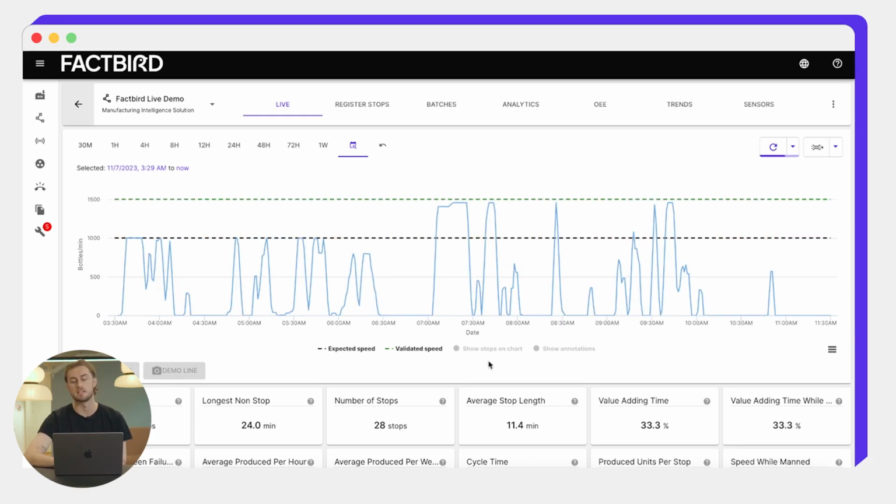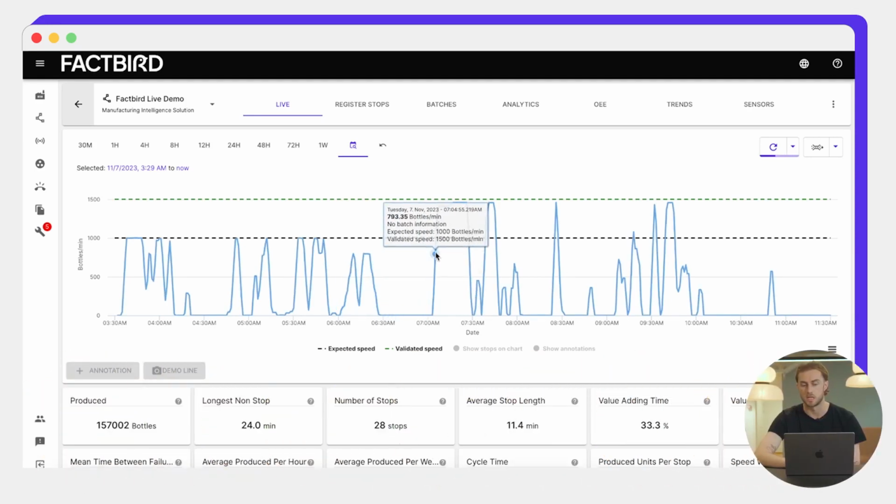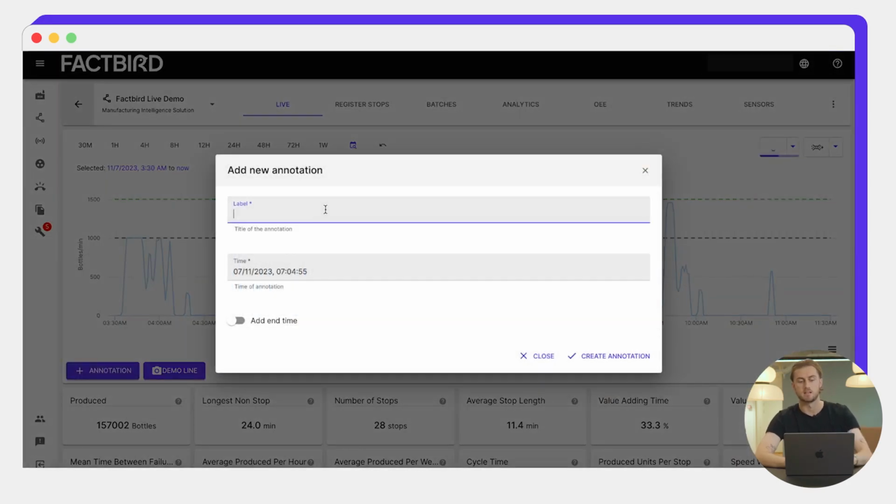Similarly, your operators can add annotations and they'll be shown here. So an annotation is essentially a comment from an operator on the line that they want to attach to a particular timestamp. So to show how that's done, if an operator wants to click at this particular time, they click that and then they click add annotation. They can add a label for that annotation. For example, here I'll just call it test, and the time for it, and then they create that.